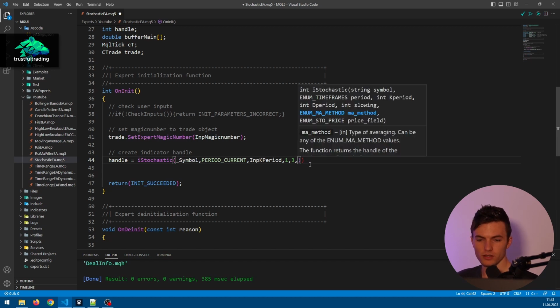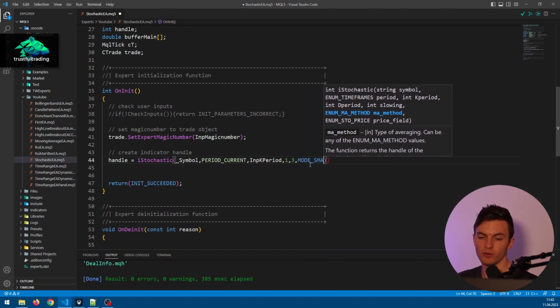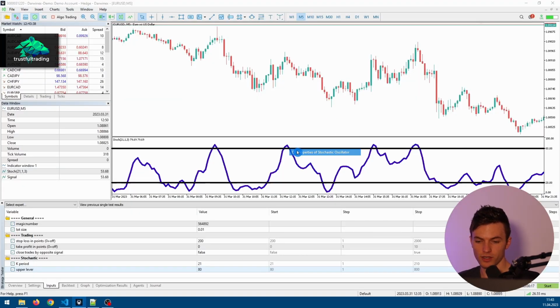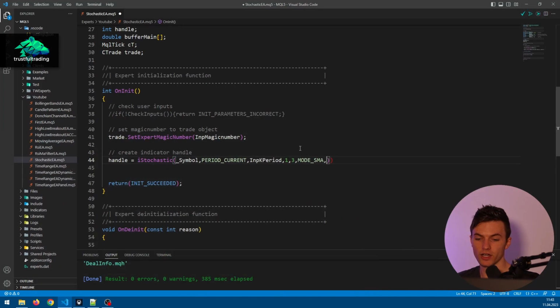So the next input here is the MA method, and for this we just use the simple mode, MODE_SMA, simple moving average. Again, you can add an input to change this from outside, but I will just use a simple moving average. I don't think this will make much of a difference in the results. And the last input here, the price field. For the stochastic indicator, you have two options, high/low, and close/close. So we will just use the low and high price field for the calculation.